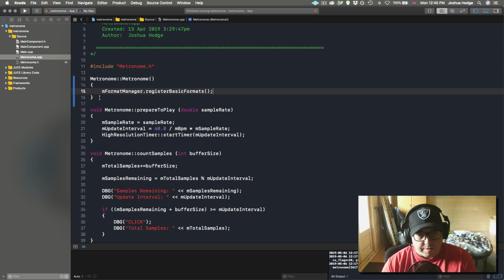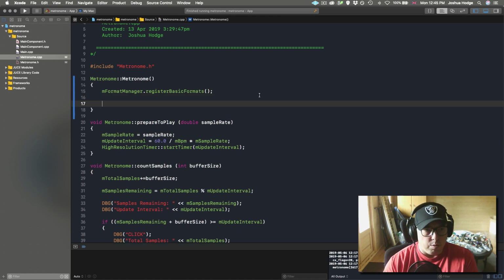So some of you may be asking, well, why not put that in prepare to play? Well, the reason is because every time we stop, it's going to call prepare to play again, and we don't need to register the formats every single time that we prepare to play our metronome. So that's the reason why we're doing this in the constructor, because this just happens once the object is created in our main component.